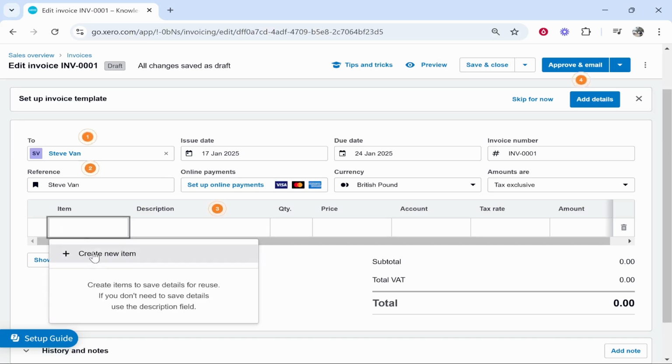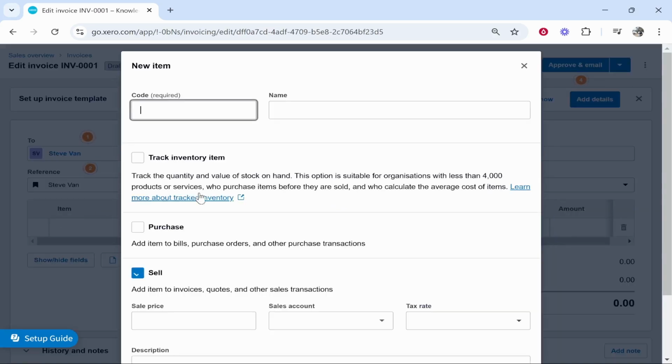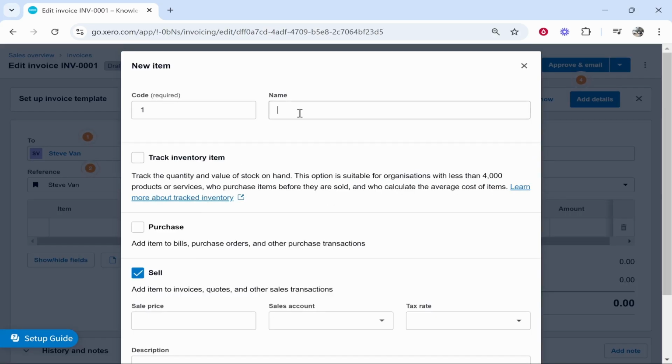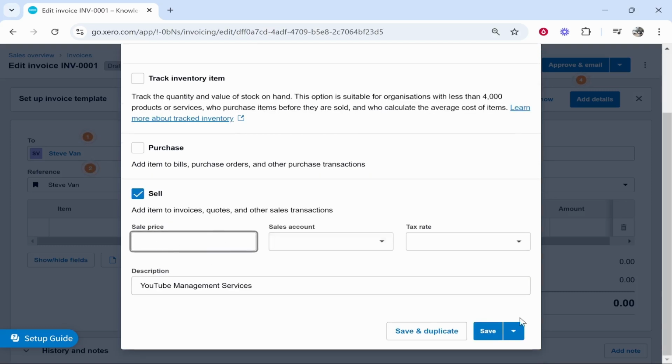We've got here the item, so if you have any items for sale, you can go ahead and create a new item. Let's call this code 1. Let's say we offer YouTube management services, and that's what we just sold Steve. So we'll put here YouTube management services. And we can also add a sale price as well. But what I'm going to do is just save it.